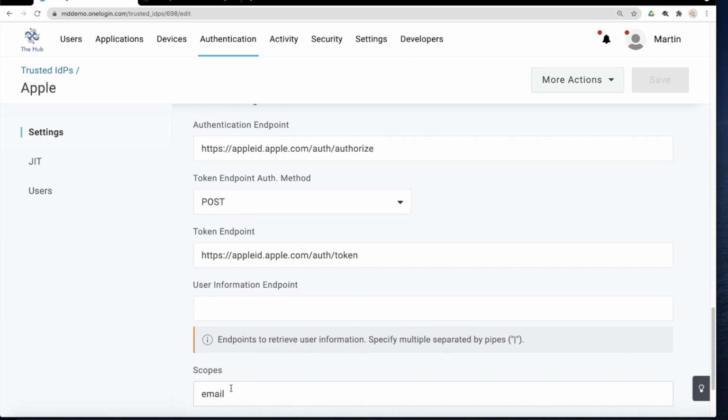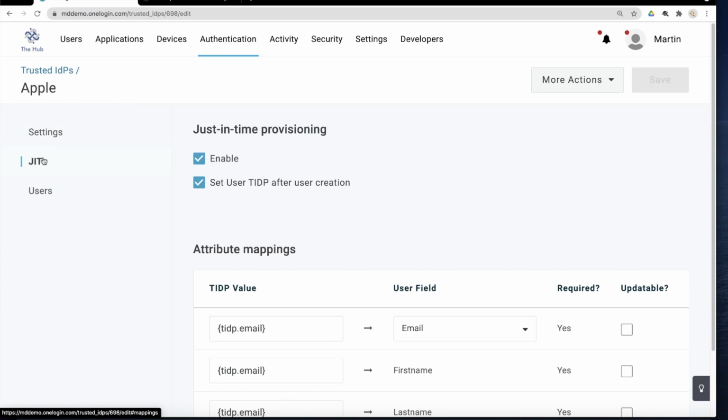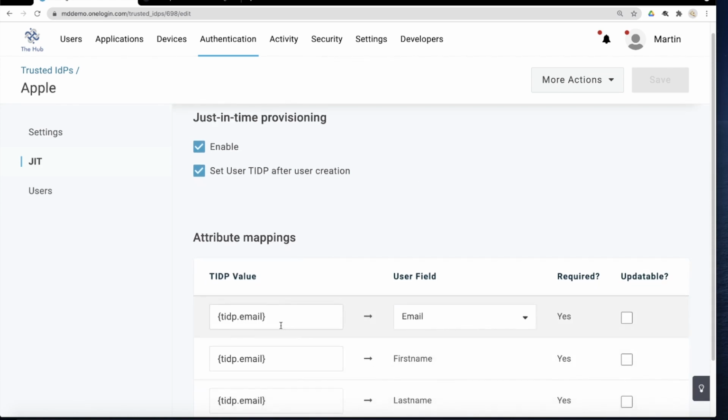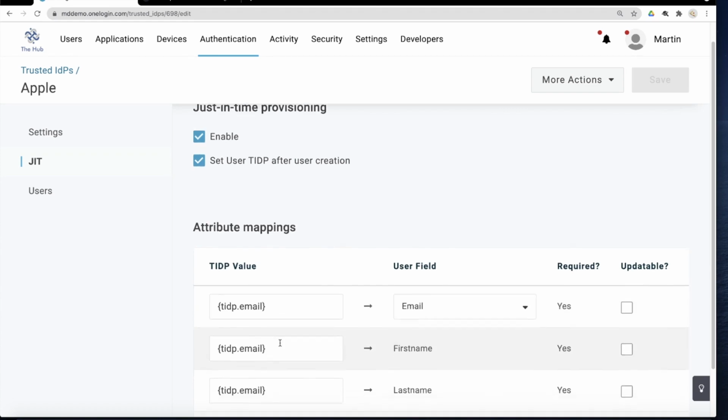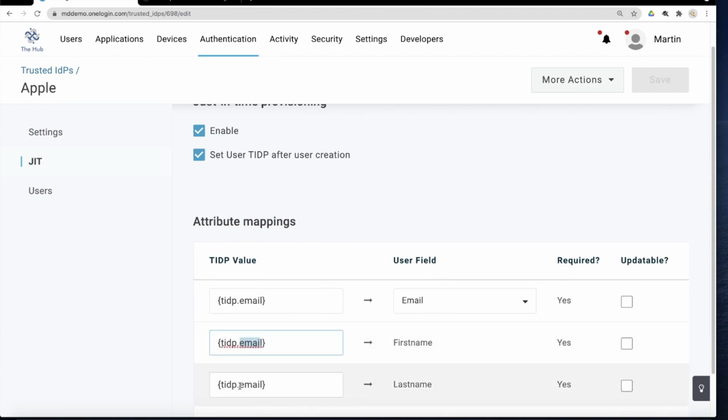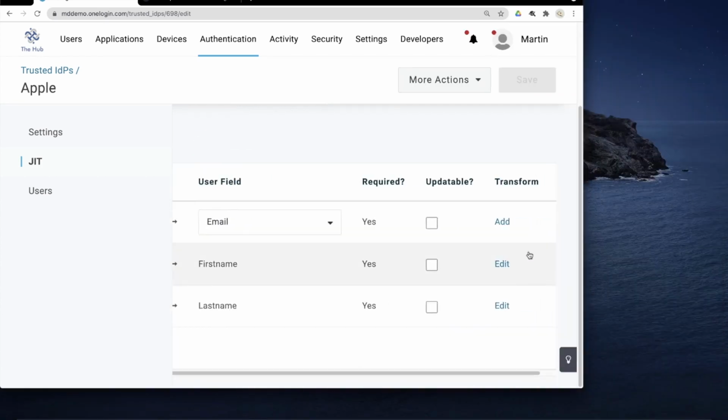Notice here I'm only going to use the email scope. In principle, there is an additional scope called name, which doesn't really work in the way you would expect, and I'll talk more about that later. Effectively, the response we're going to get from Apple will only give us the email attribute or the subject field. So in this case, if I'm going to provision using that information, I'm going to use the email only to work with. I can't expressly get the first name or the last name. So it doesn't matter what I'm using for TIdP here for first name and last name, because I'm actually going to populate those values with a transform.